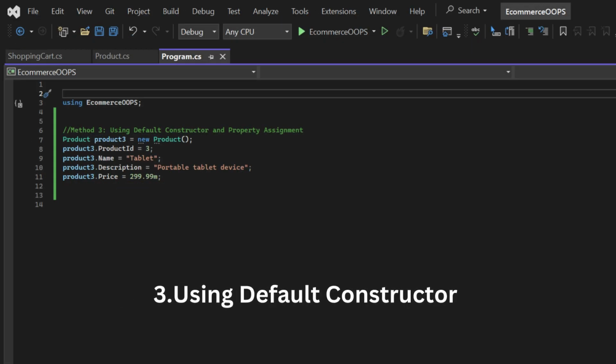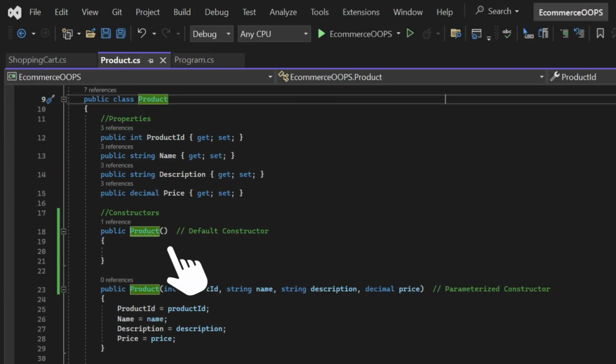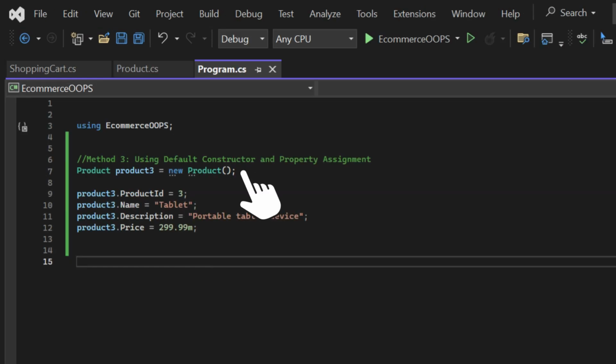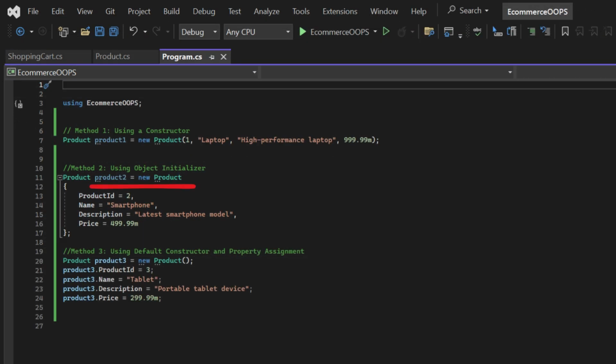Method 3, using default constructor and property assignment. If the class defines a default constructor, a constructor with no parameters, you can create an object and assign property values individually. You can create multiple objects of the same class, each representing a different product.